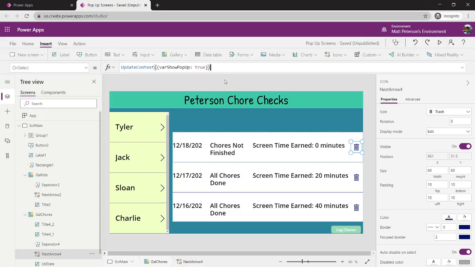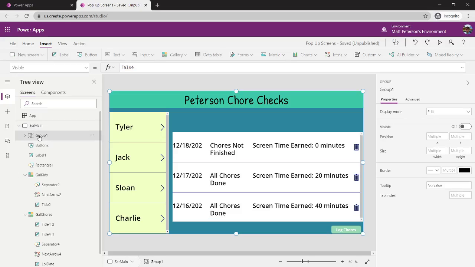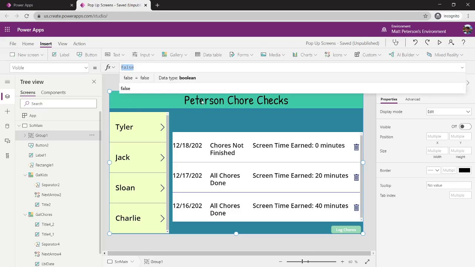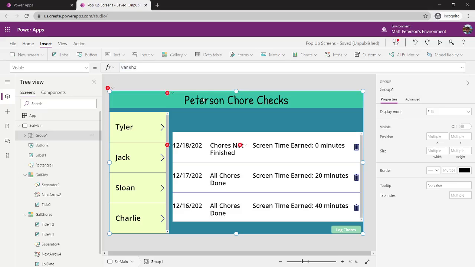We could check this out. I'm going to come down now to my group 1 right here, and currently the visible is set to false. So I'm going to say, nope, I want it to always be whatever the variable is. Whatever the variable show popup is, that's what I want it to use. So we're going to go variable show popup. There it is. All right. So again, remember, it's currently set to false, which is why we're not seeing anything.